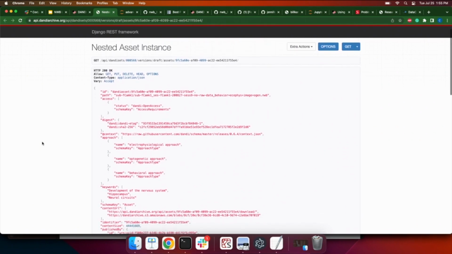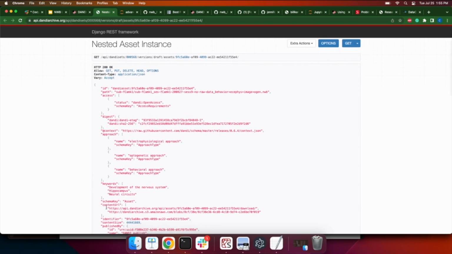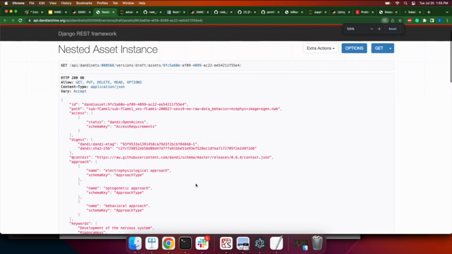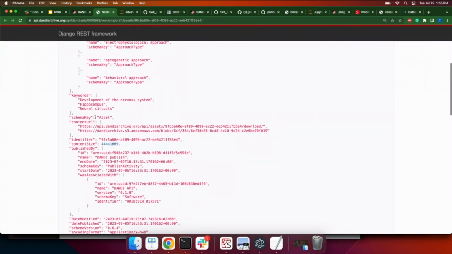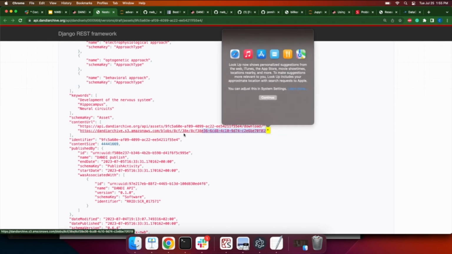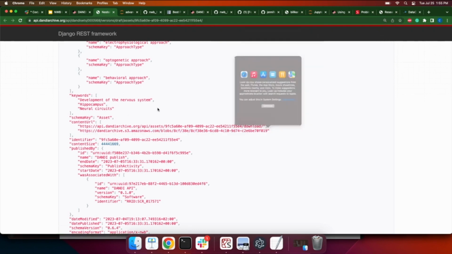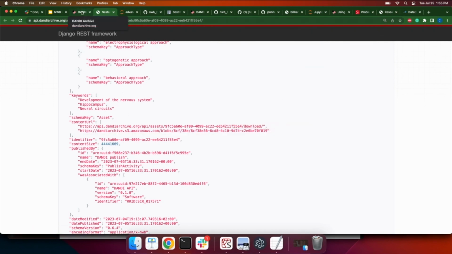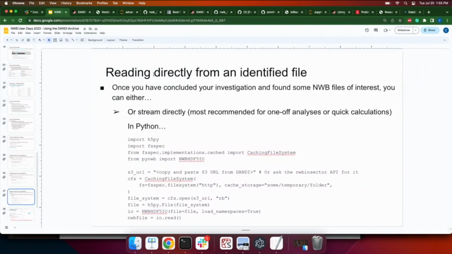What we are looking for is the content URL field. Maybe I'll zoom in a little bit there. In particular, we're looking for the one that has the .s3 in it. Now, all I have to do is copy and paste that, and that's my S3 URL. Then I put that into the previous code, and it would act as if the file's on my system, and I can then read from it.